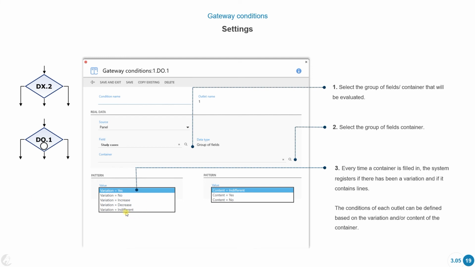So here we can see every time a container is filled in, the system is going to register if there has been a variation in the content of that container. So this is the information that the system task is going to use in order to know if it has to move the lines to one container or another based on the variation. So the variation is not something that we have to define anywhere or configure. This is something that the system internally knows.